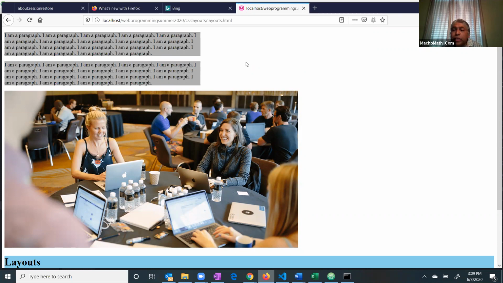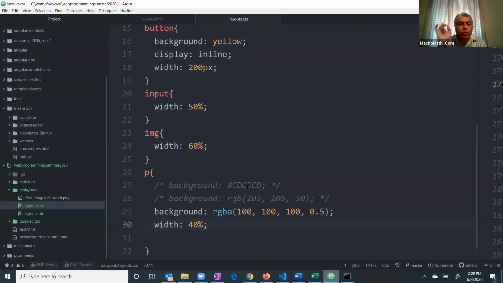So these paragraphs are now taking 40% of the space. But still, since they are block type of elements, the entire paragraph is taking the entire width. It is not letting anything come and sit with it. But if we want them to sit side by side, one solution, there could be so many other solutions, and we would be discussing quite a few of them.